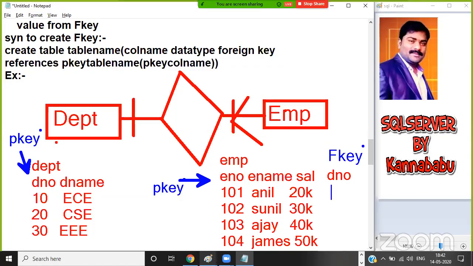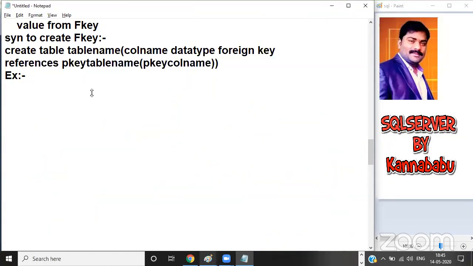Now Anil is working in EC department 10. Sunil is working in EC department. Ajay is working in CSC department. James is working in CSC department. So there are two tables. If you want to apply foreign key relation, minimum two tables must exist. Common column must exist in both the tables. Did you understand? Let us see here.